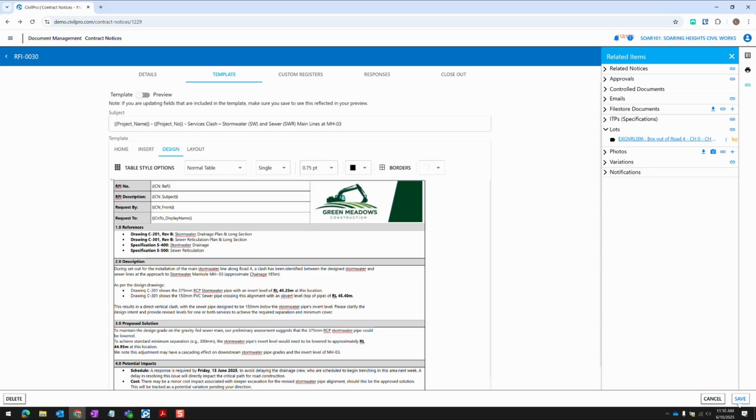At any stage, we can save this as a draft and it will appear in the register as a draft. And if your clients don't have access to that register, they won't be able to see it until it is actually published. In the top corner here, I can render it, which will formalize all of the automatic fields and populate it with the actual values.